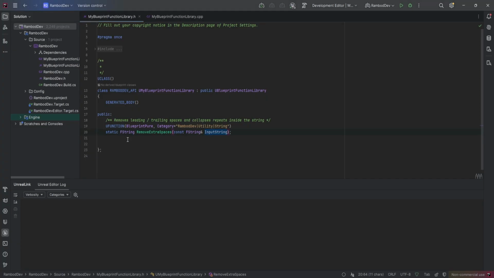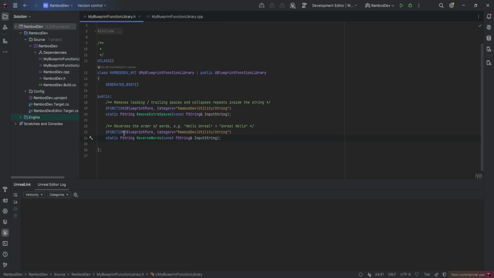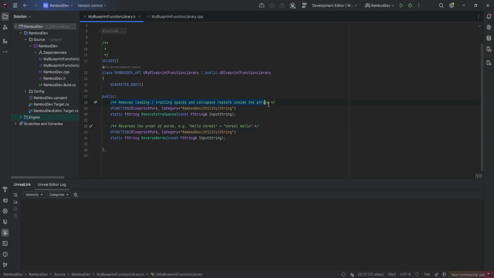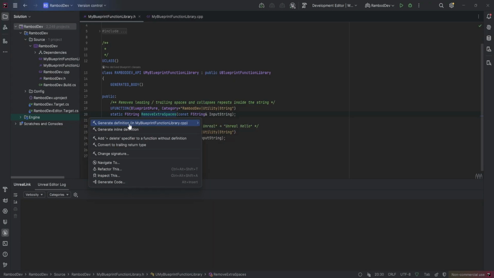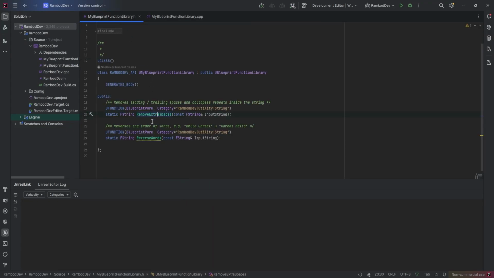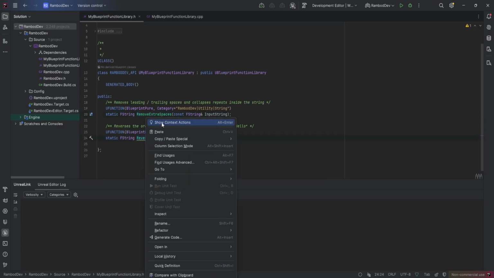Now, let's add another function below it using the same approach. I'll paste in the declaration for ReverseWords. This one is almost identical in structure. It will take a string and reverse the order of its words. The comment above the function will show as a tooltip in the blueprint editor, helping anyone who uses this node understand what it does. After adding both declarations, I right-click on each and choose Generate Definition. This tells the IDE to make empty function bodies in the CPP file for us.